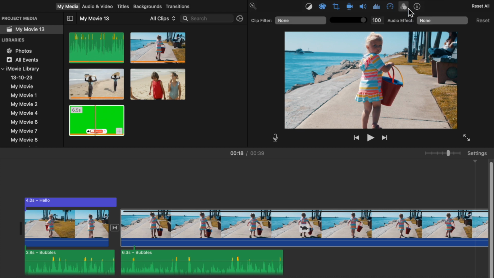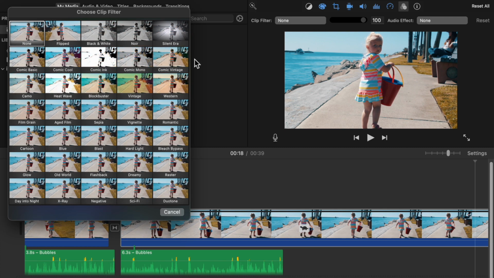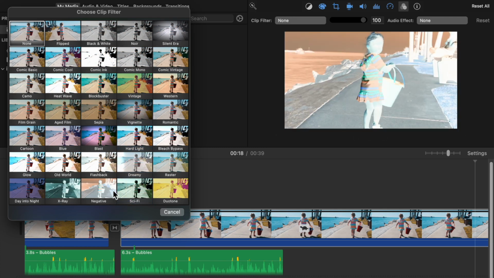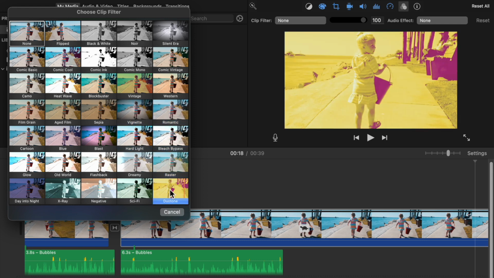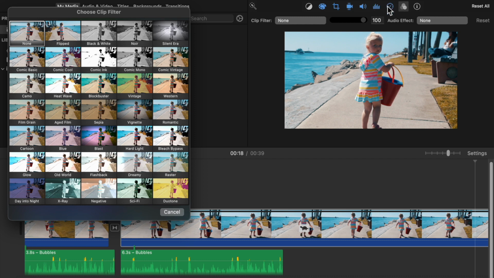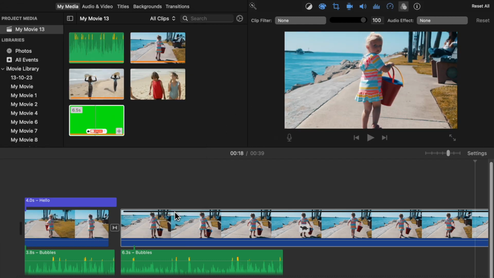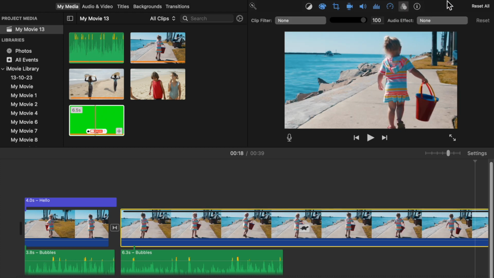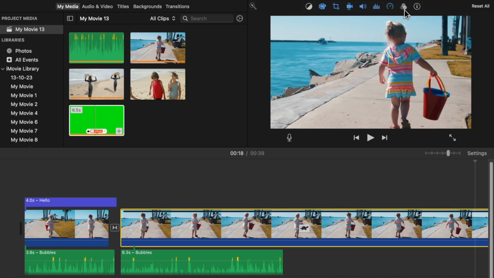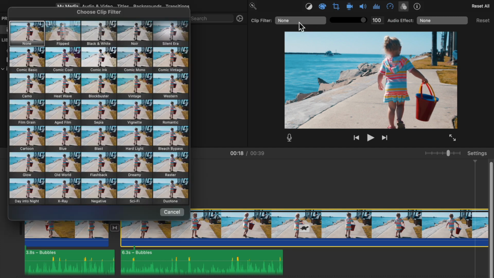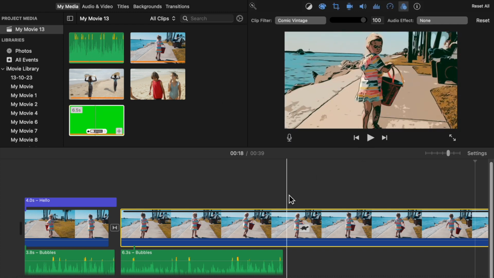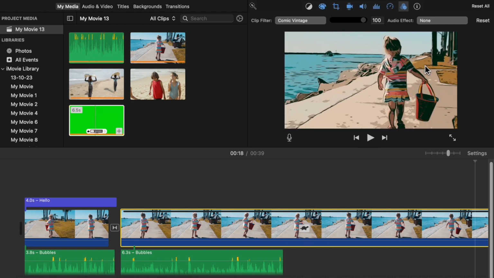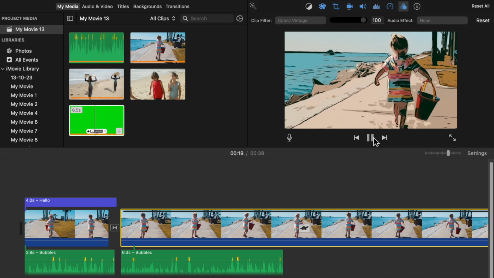Now here you will see clip filter. Many filters are there. You can use any filter, whichever filter you want here. Like this you can use any filter from here. I'm going to use one of them, whichever filter you want. I'm going to use this one. Like this, the filter makes it a cartoon video.